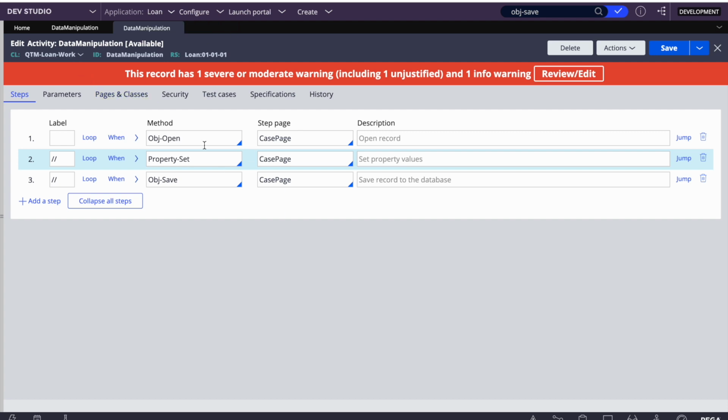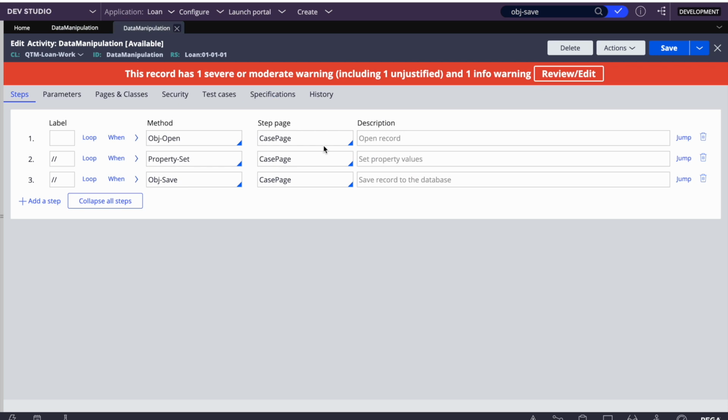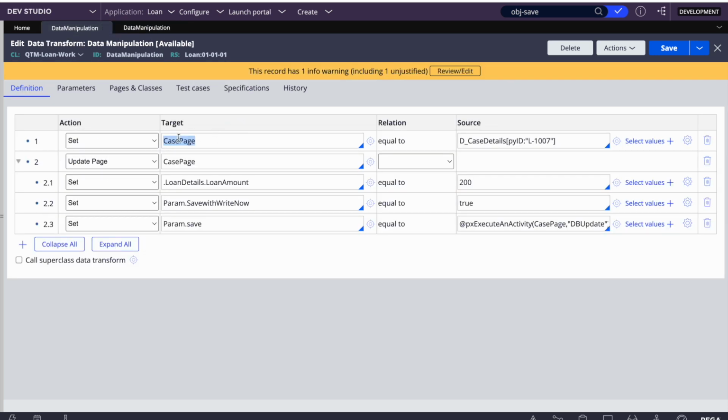Okay, so the first thing we have to do, let's say we are doing Obj-Open in an activity. Similarly, we can create a data page of a lookup type, pass our pyID, and then map to that, copying that entire detail to a temporary page. Here we are giving a step page, so instead of giving a step page, we can copy that entire detail using the Set. Okay, so Set will work.